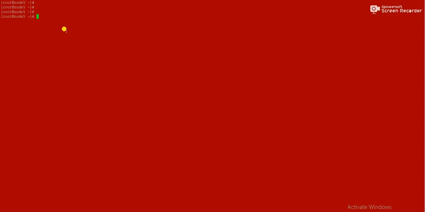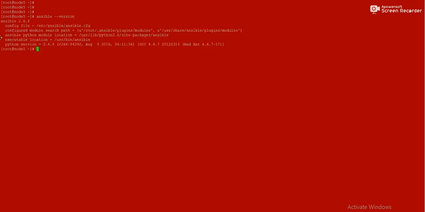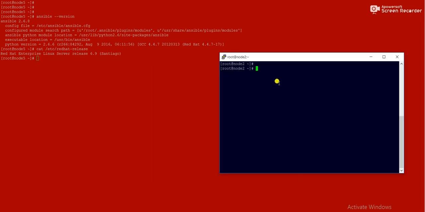Friends, this is my Ansible server, which has a red background color. If I run ansible --version, Ansible 2.6.8 has been installed, and the OS version is Red Hat 6.9. And this is my client, node 2, which has a blue background color.